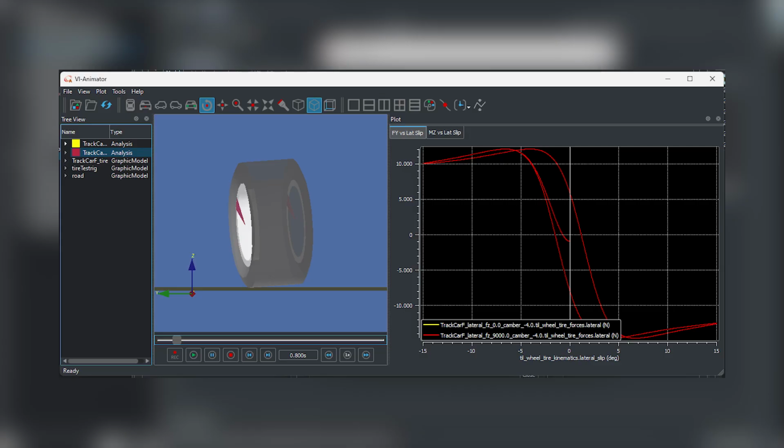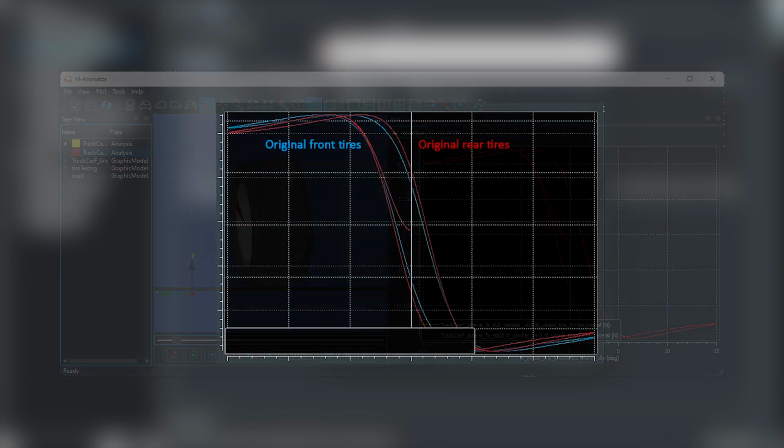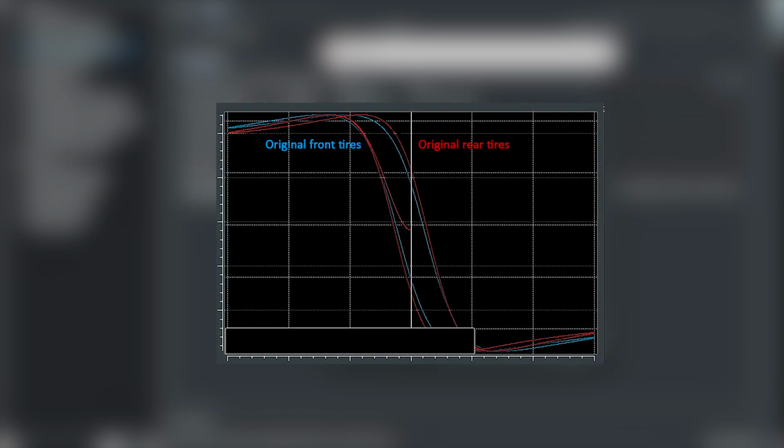We're not interested in the magnitude of these curves, but instead in their shape. If we overlay the plots, we can observe that the peak force area for the front tires is wider than it is for the rear ones. And the rear tire's force falls off faster beyond the limit.